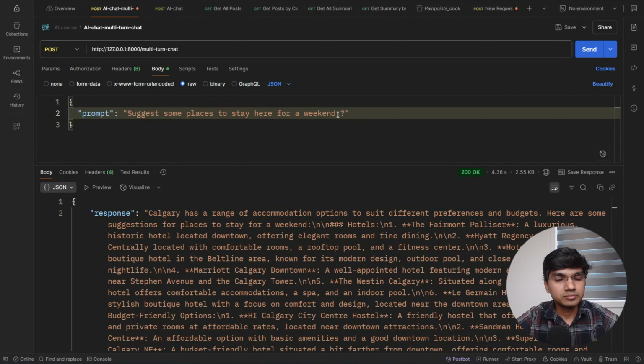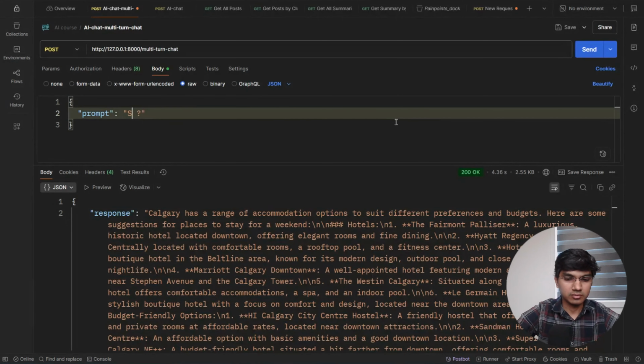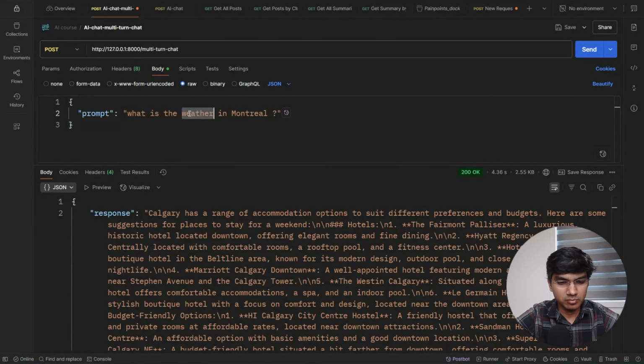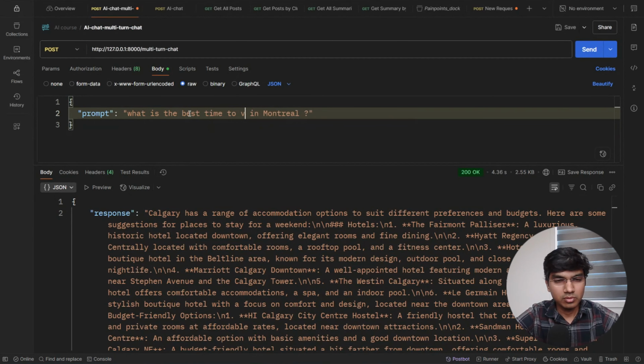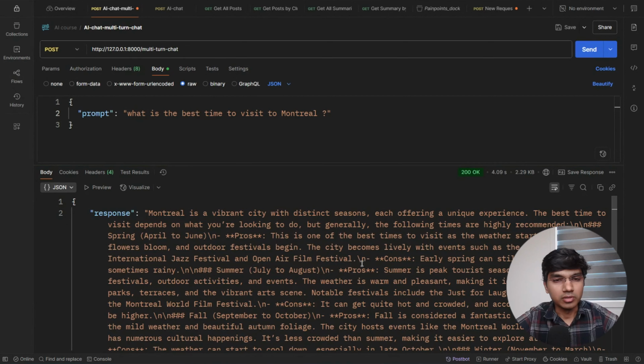If I'm going beyond 5 messages, for example, I'm asking what is the weather in Montreal, or what is the best time to visit Montreal. So it is giving Montreal now. First I was asking which places to visit in Calgary, then where I can stay in Calgary, and now I'm asking about Montreal. This is my third message.